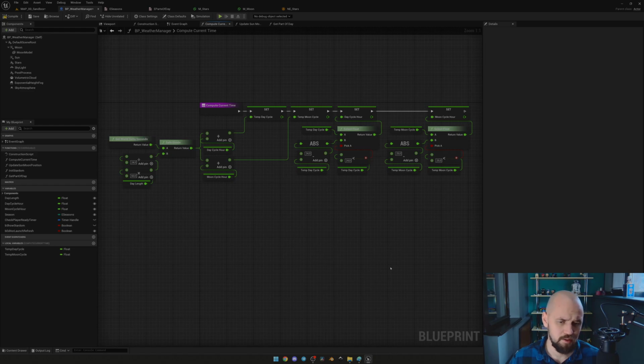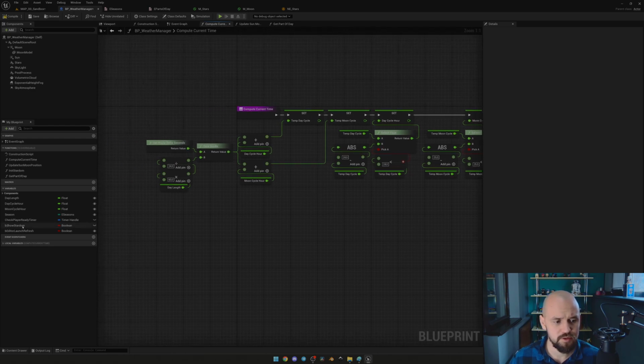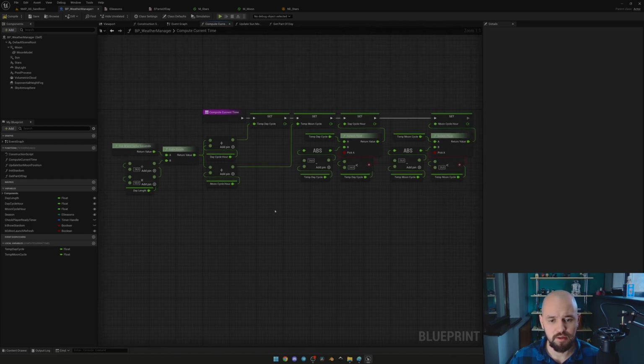So now let's talk about calculating the proper day length. Here I have a separate function, compute current time, which executes on the tick event. You may see that I have two different temp variables, one for the day cycle, the other for the moon cycle. The reason is that the moon is slower than the sun. For the sun, a full circle requires 24 hours. For the moon, nearly 25. You may check it on the internet yourself.